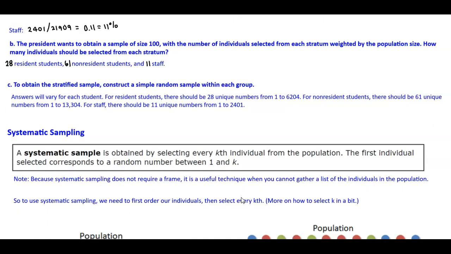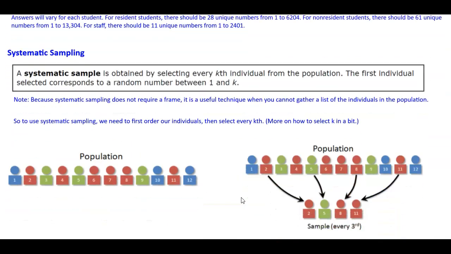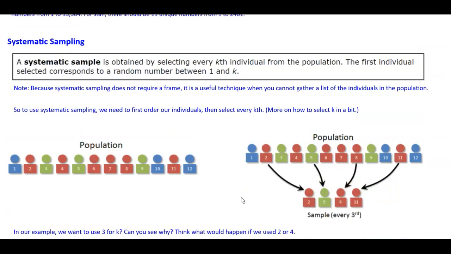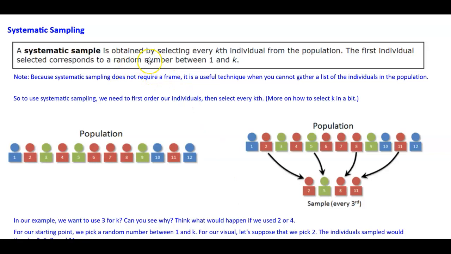Okay, now let's go to the next sampling. This is called systematic sampling. Systematic sampling is obtained by selecting every kth individual from the population. The first individual selected corresponds to a random number between 1 and k. Now note, because systematic sampling does not require a frame, it is a useful technique when you cannot gather a list of individuals in the population.